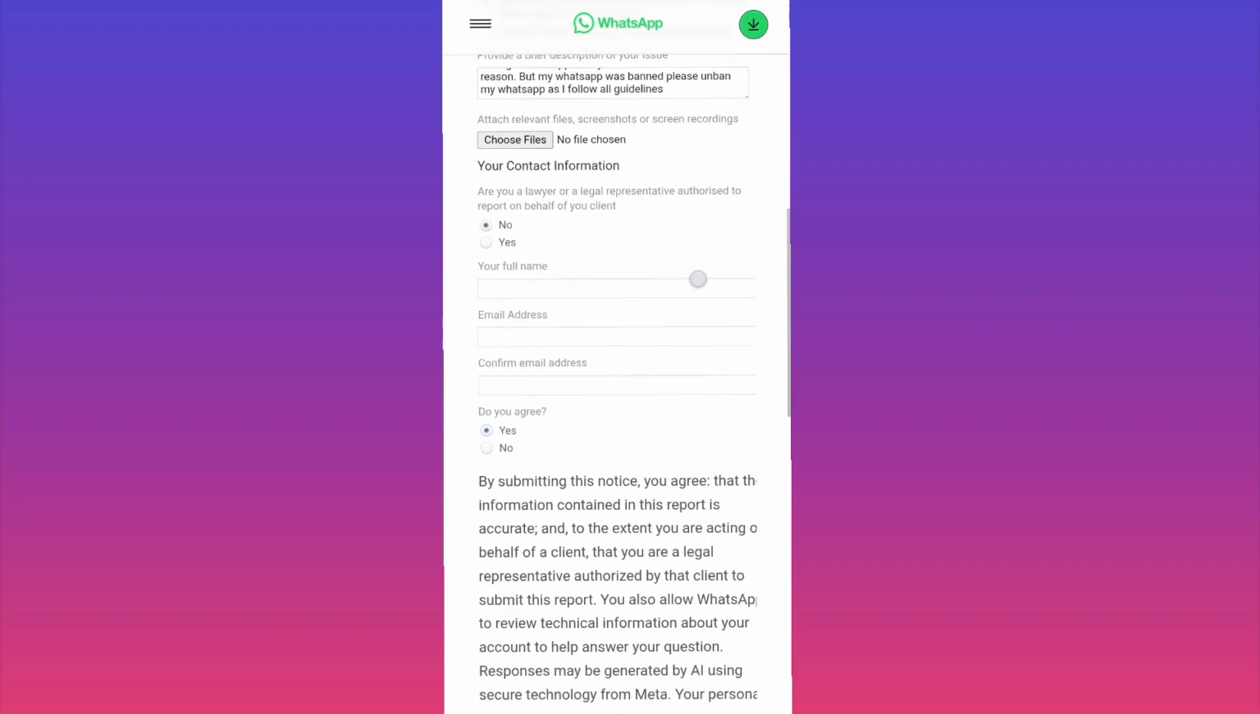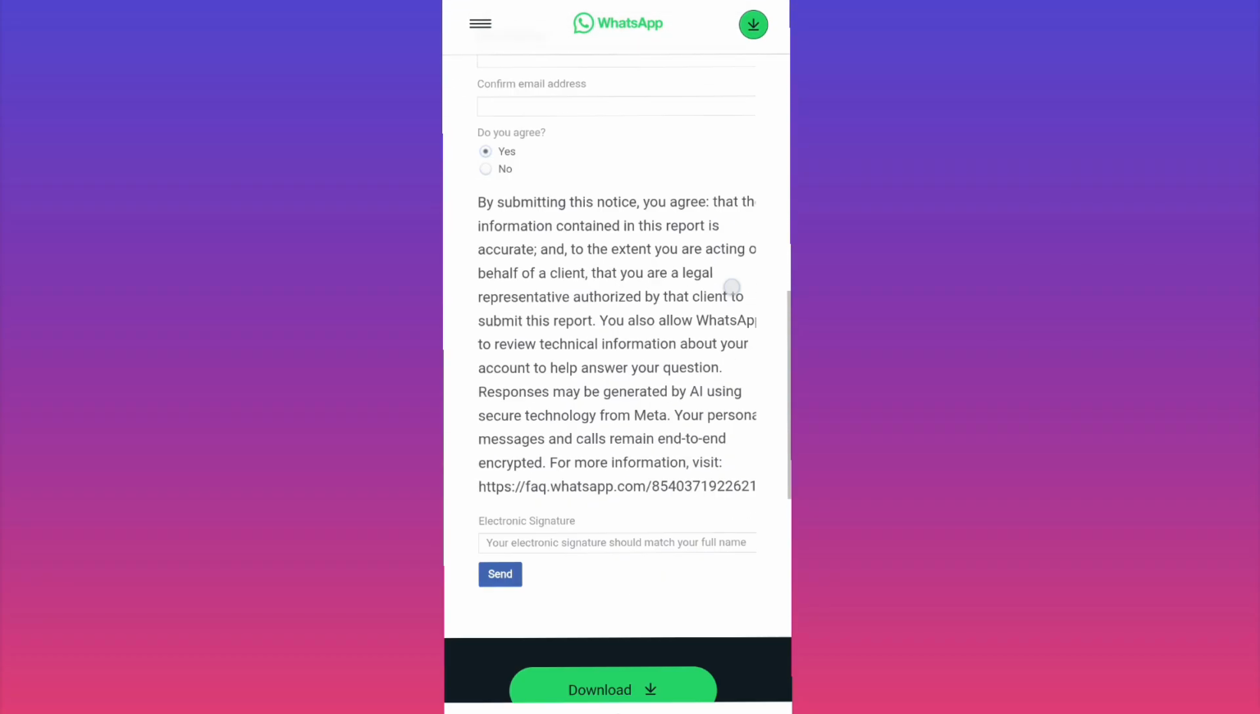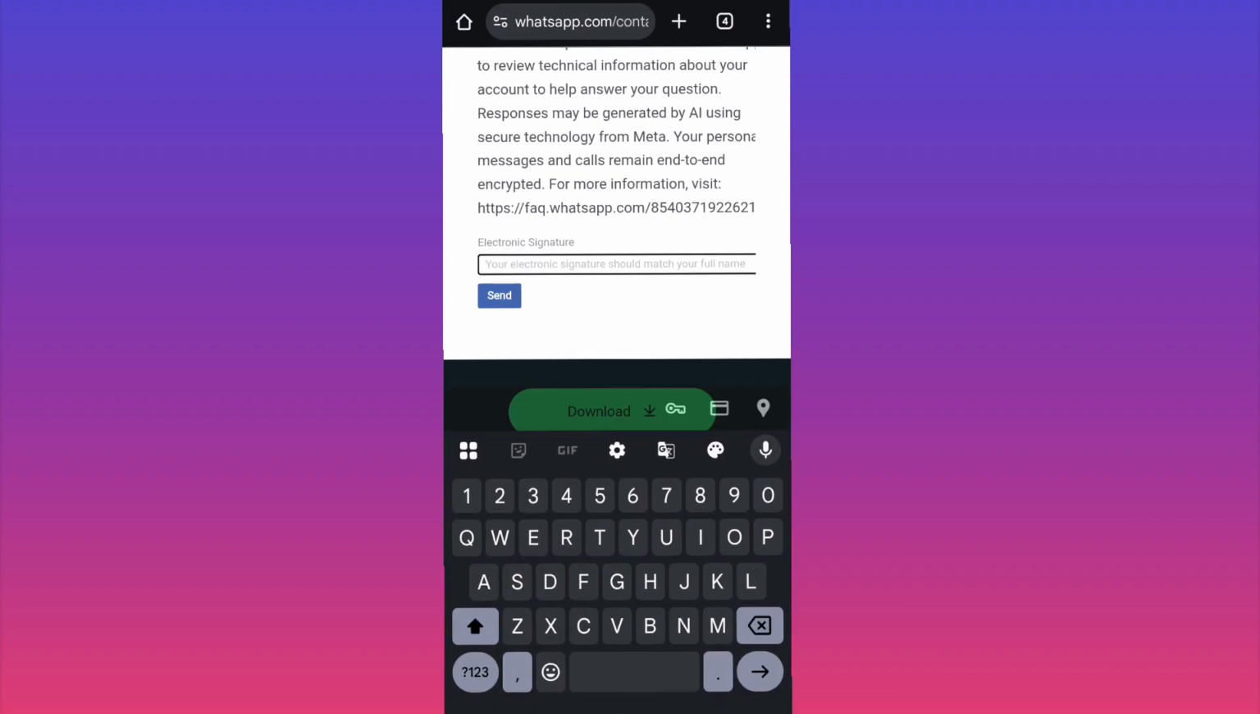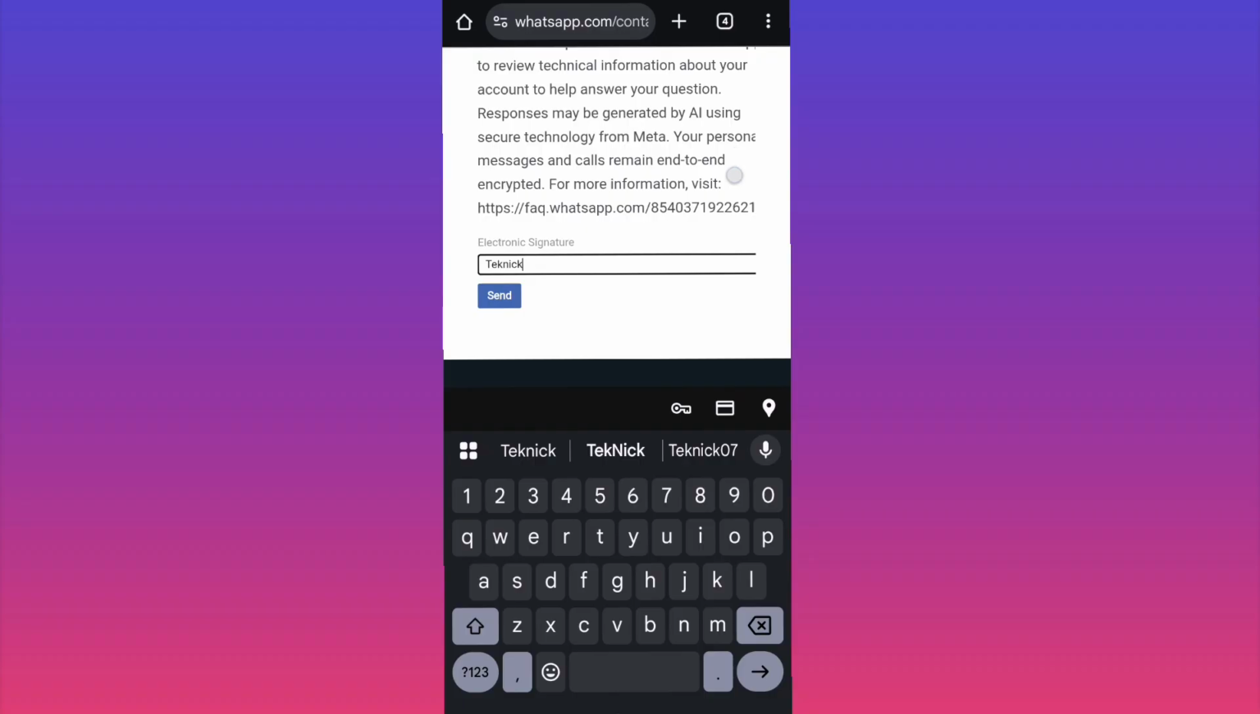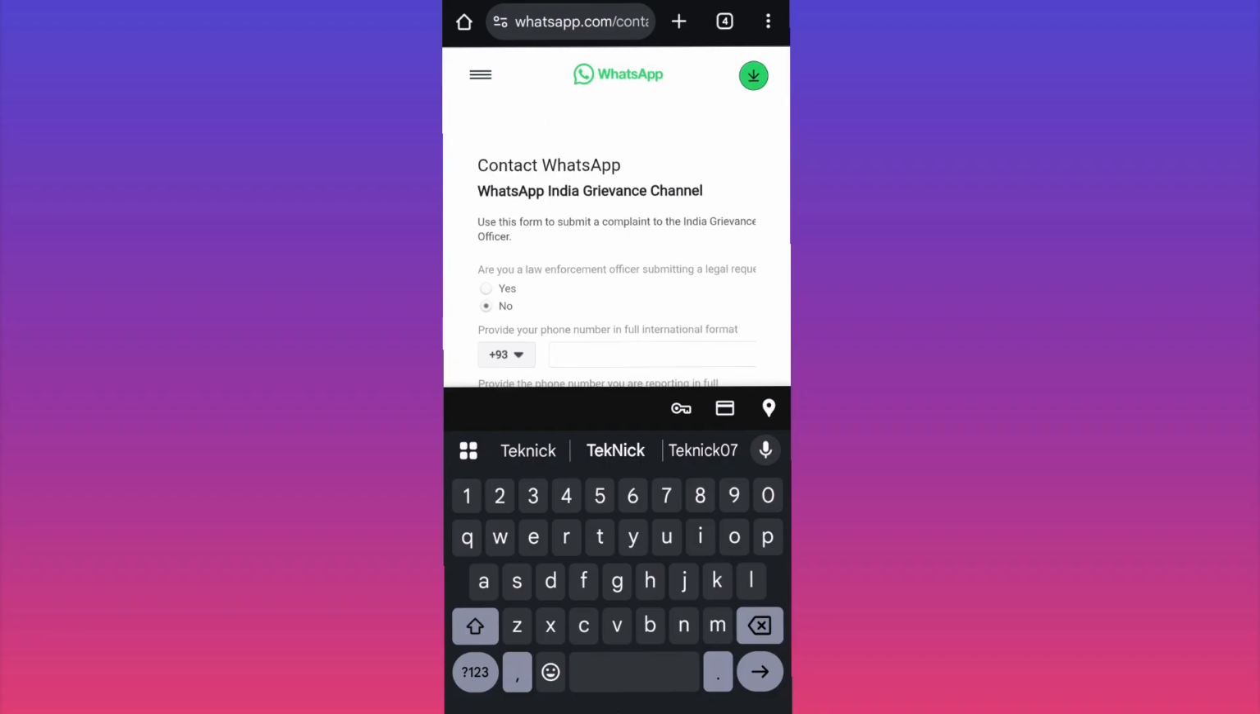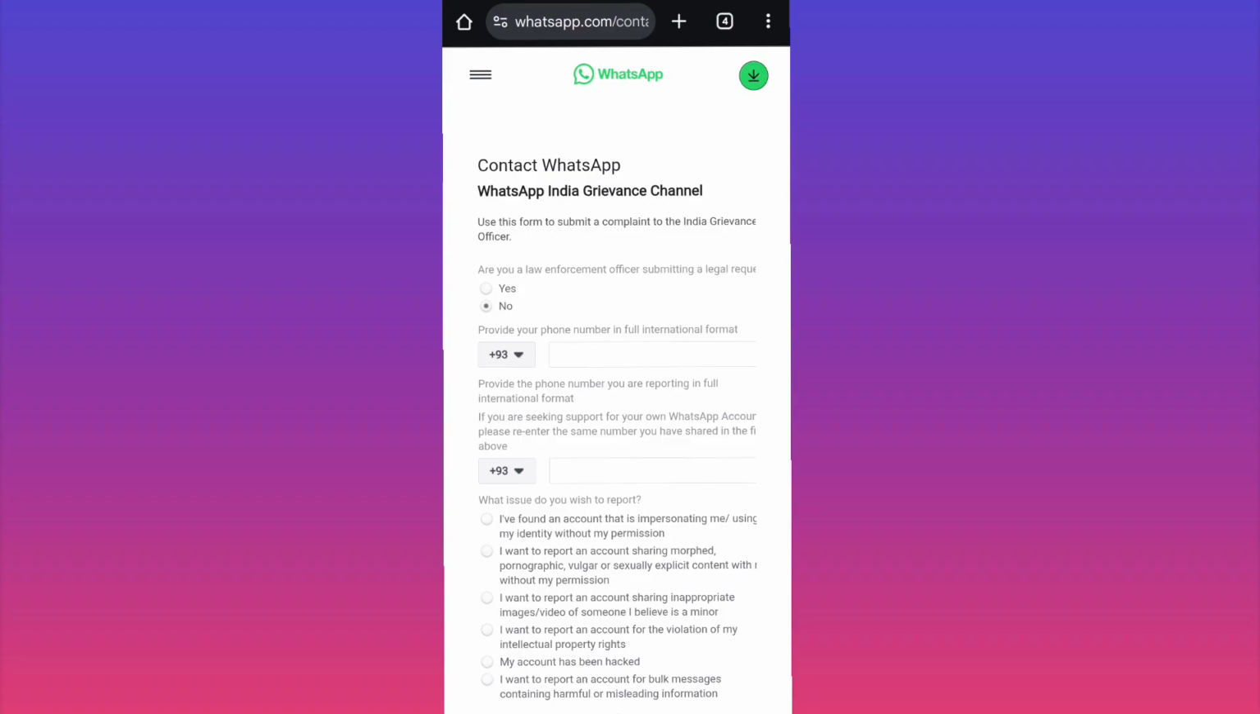Yes, and then here type your name again. You can type your name again here like this and click send. This message will go to the WhatsApp officer and reach the WhatsApp team, and they will investigate the case, and your WhatsApp will be unbanned within 24 hours.